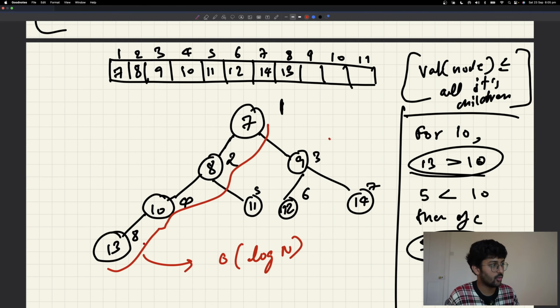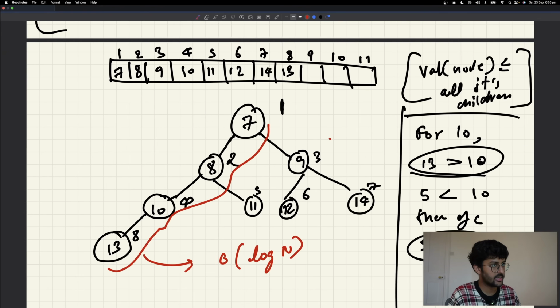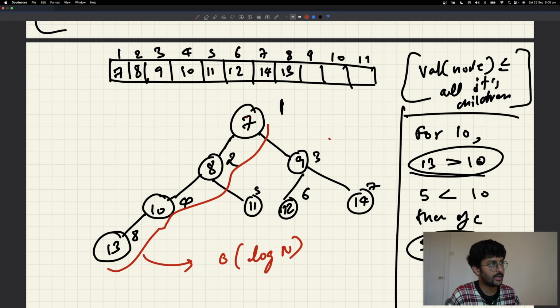So what am I going to do? I'm going to check for the parent, get the parent. Int p is equal to parent of this index. But also if you are at the base condition, so if you're at the 0th index, then it is over.